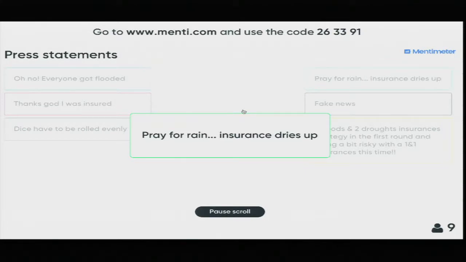Decision time in 10. Remember, at the end you have to decide. 9, 8, 7, 6. You have to stand, otherwise you don't count. 5, 4, 3. Show us your decisions. 2, no chance to change it. 1, and stop. Well done for just making it.